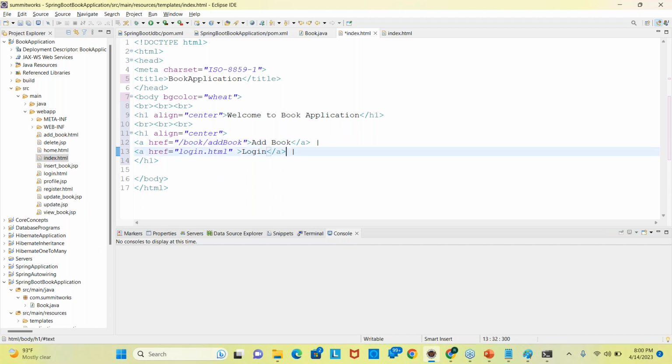Add book. There will be one more thing known as book slash view book. Two URLs are there now. View. So I'm not using any Thymeleaf here. Direct URLs will be sufficient, right?